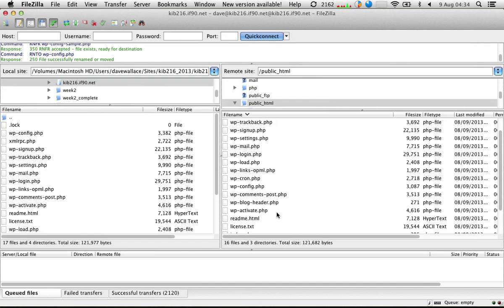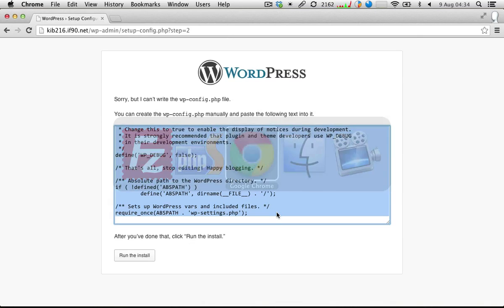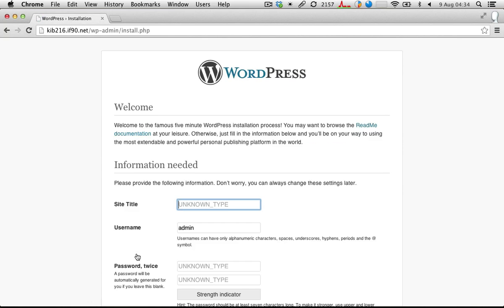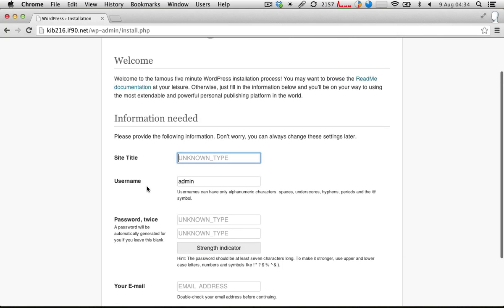So I've renamed that on the server. Now I should be able to come along here and go run the install. And as long as I've filled in the config information correctly, it will give me this next screen where I fill out some rudimentary information about my website.